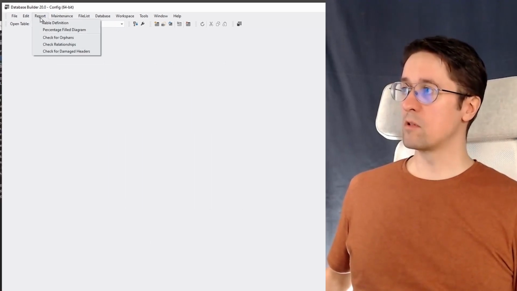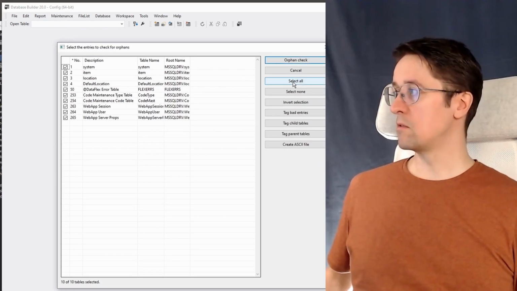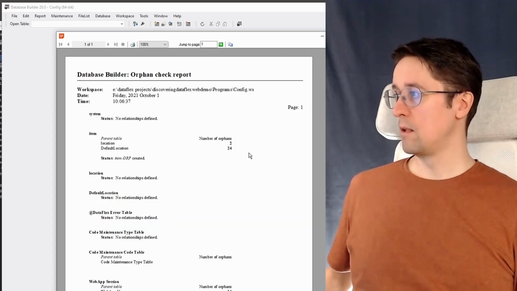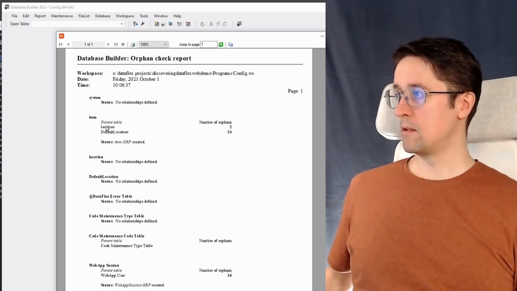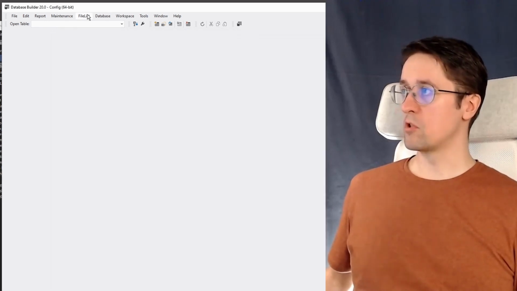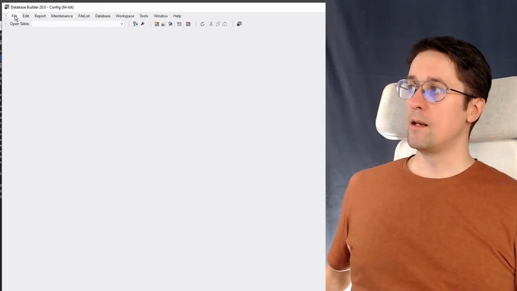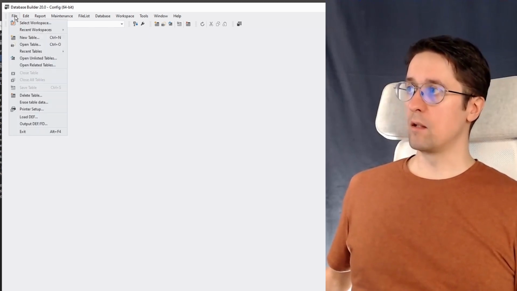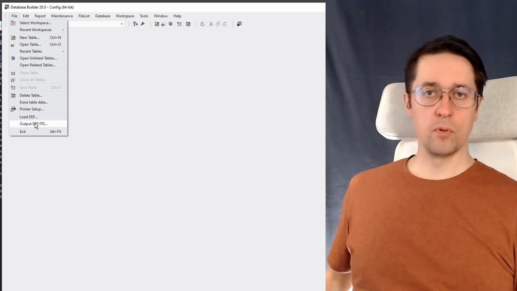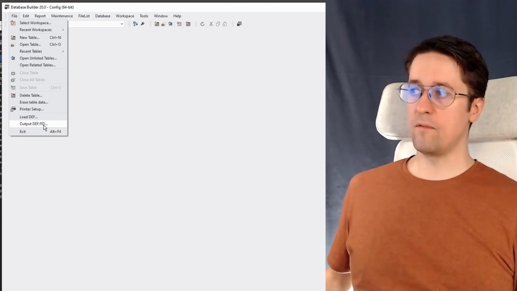And you also have some other reporting. Check for orphans. So you can see if there are any orphan tables or orphan items, if you want to check that. Now, while we're in here as well, there's another thing where you can output diff and FD files.